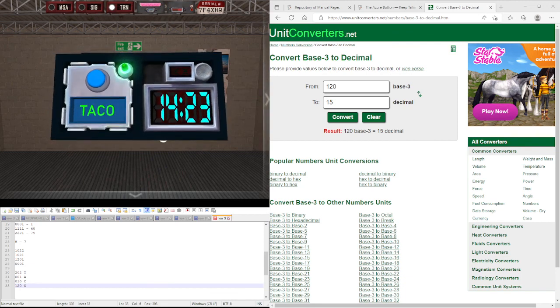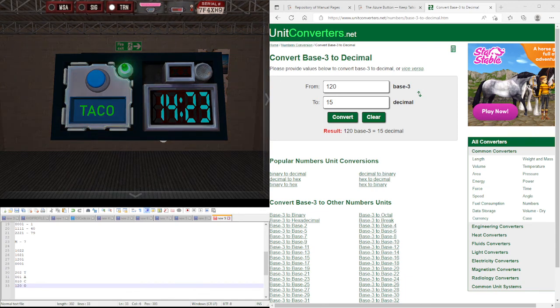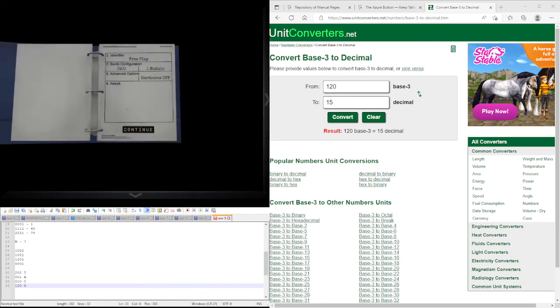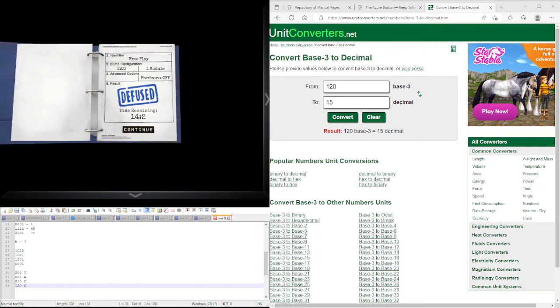So hopefully you understand how the Azure button works. It's similar to blue and navy button. It's up to you whether or not this one seems easier than the rest of them, but hopefully you understand how the Azure button works now.